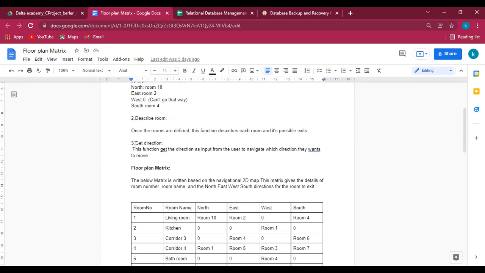Next, get direction. What it does is ask the user to enter the input, either north, east, west, or south, in order to navigate in which direction he wants to move. So there are actually four functionalities. Two functionalities are embedded in this describe room.